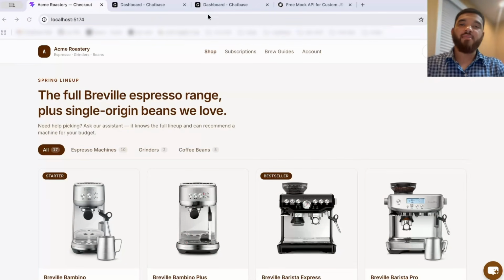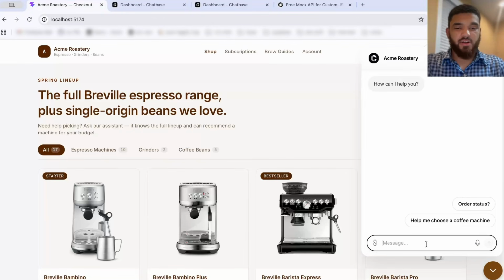I'll first show the end result, and then work backwards to show how we can build something like this. Okay, so here we have my beautiful little coffee shop. I sell coffee machines, I sell grinders, I sell coffee beans, and I have a beautiful little AI agent down in the bottom right here. So I'll go ahead and ask, what are good coffee machines for me?